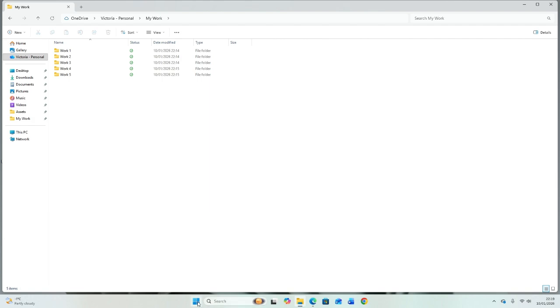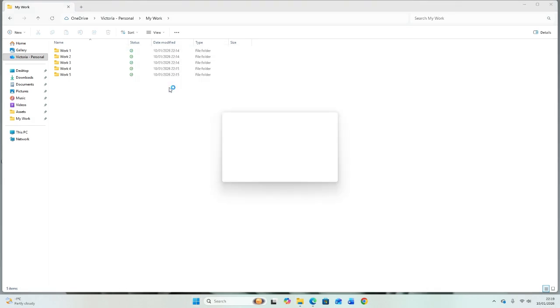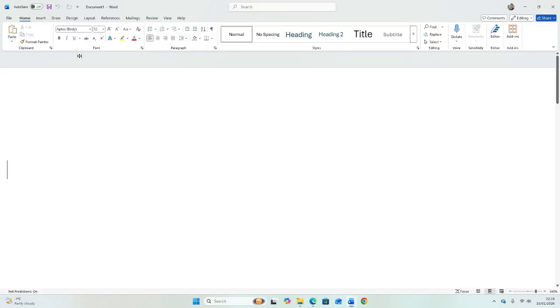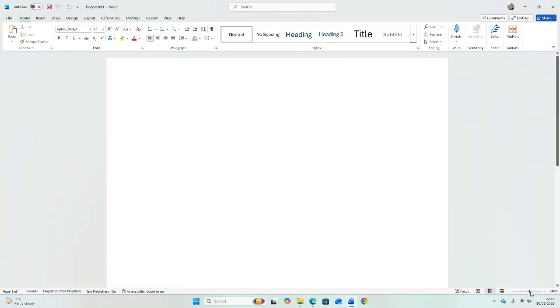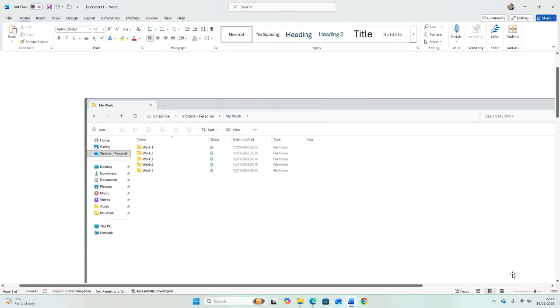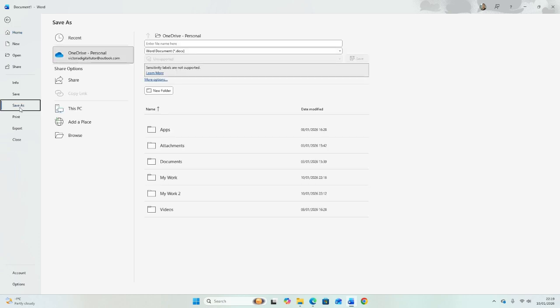My next step is to open Microsoft Word, which is pinned at the bottom of my screen. If it's not pinned on yours, you go to where you have your applications, click Microsoft Word, and then blank document. Because it's already copied on my clipboard, my next step is to click on paste. And that's it. Screenshot done. And usually you'll be told to name this. So I click on save.